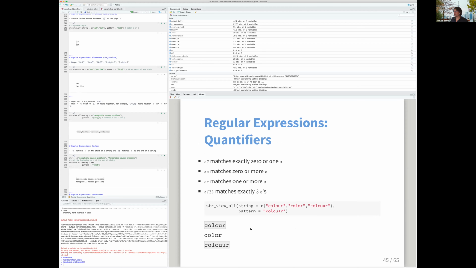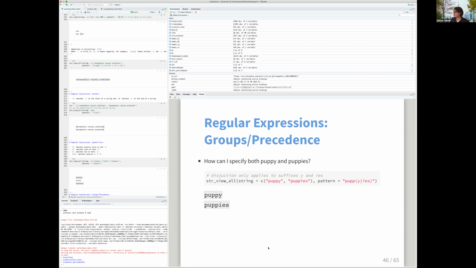If you wanted to quantify, so question mark, star, plus, or then just curly braces and then a number matches the number of a certain type of character. So for example, this pattern over here, where I have colo and then I have u and then a plus, stands for the regular expression one or more u's. So that's why it matches this string and this string, but not the middle string. And it's nice to also have a way to group things. So precedence, so how can I match puppy and puppies? You can put round brackets around the y and ies, and then add an OR over here.